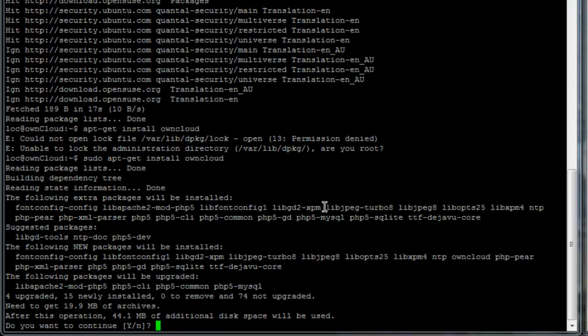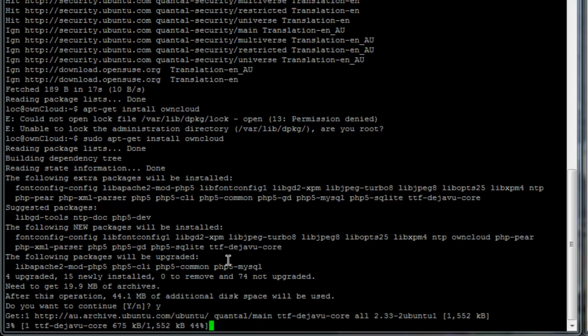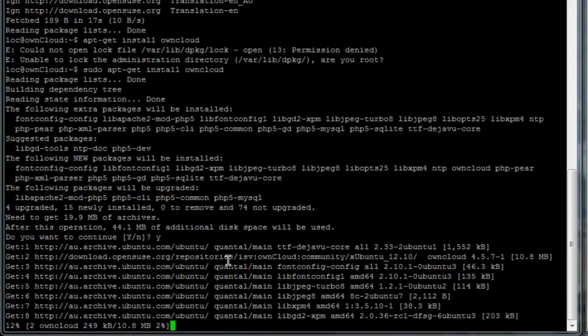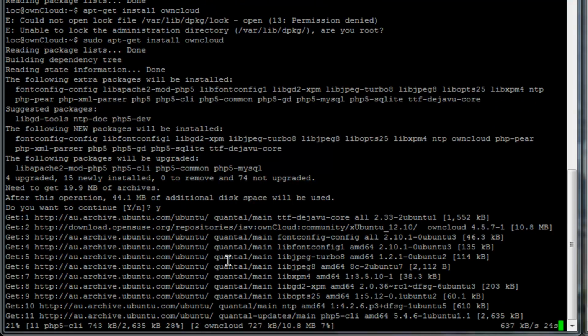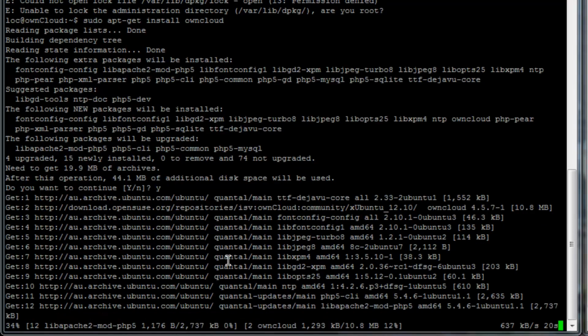So this will go ahead and it'll actually tell you that it needs all these extra applications, and then it says new packages will be installed. These ones will be upgraded. So four upgraded, 15 installed, 74 will not be upgraded. It'll download 19.9 megs of archives. After this operation, there'll be an extra 44.1 megs of additional space. Do you want to continue? Go yes. And it goes off and it finds everything it needs to install ownCloud. It's pretty simple.